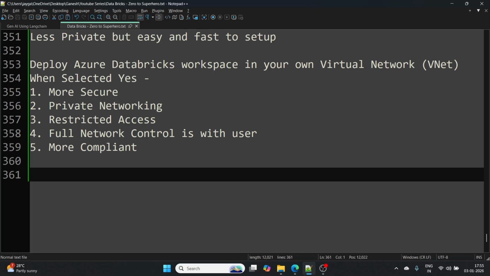So it is best for production, best for private storage accounts, best for secure cluster connectivity, best for where you are needing a lot of compliance. You have very strict compliance requirements. In that case, only you select this option as yes. Otherwise, let Azure Cloud take care of that. Let Azure Cloud take care of your VNet, your connectivity requirements, your storage, and everything.